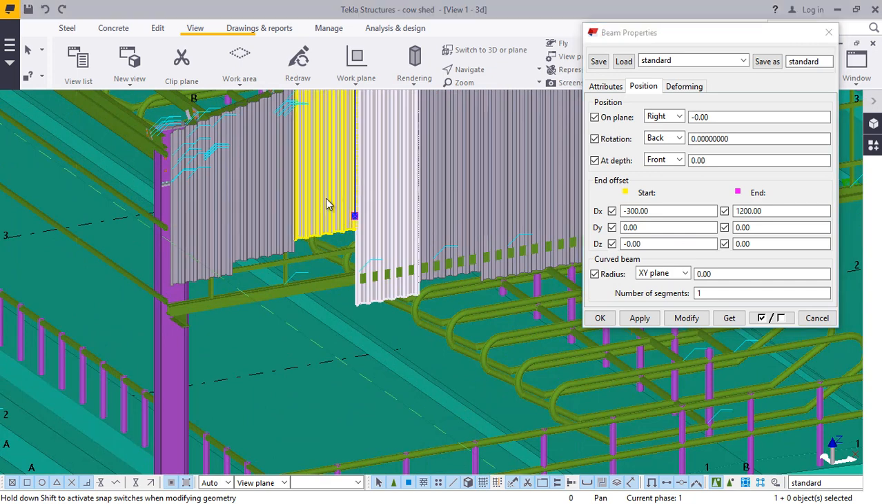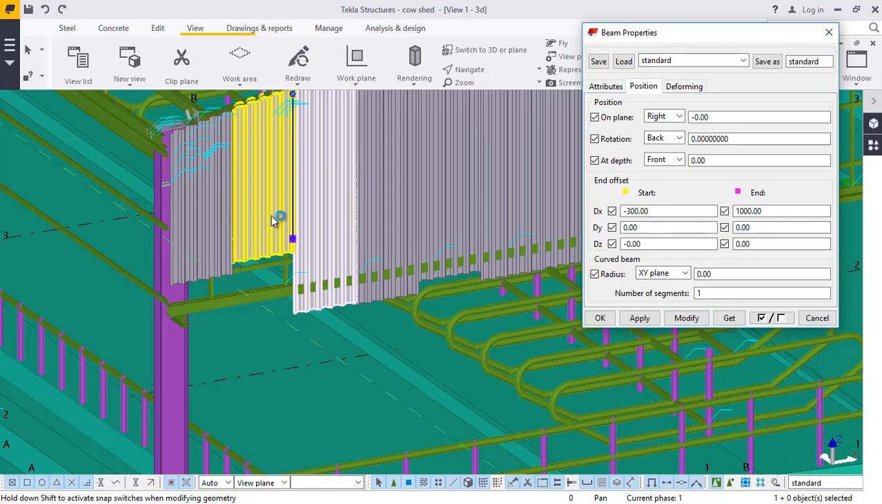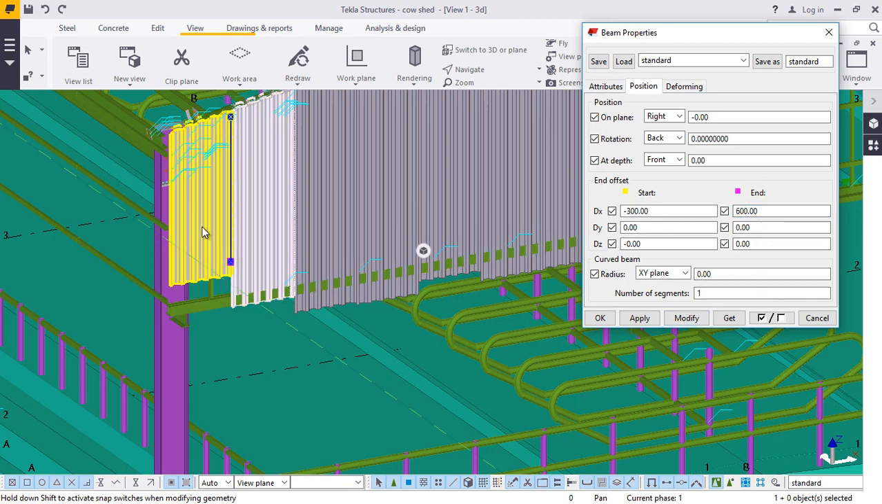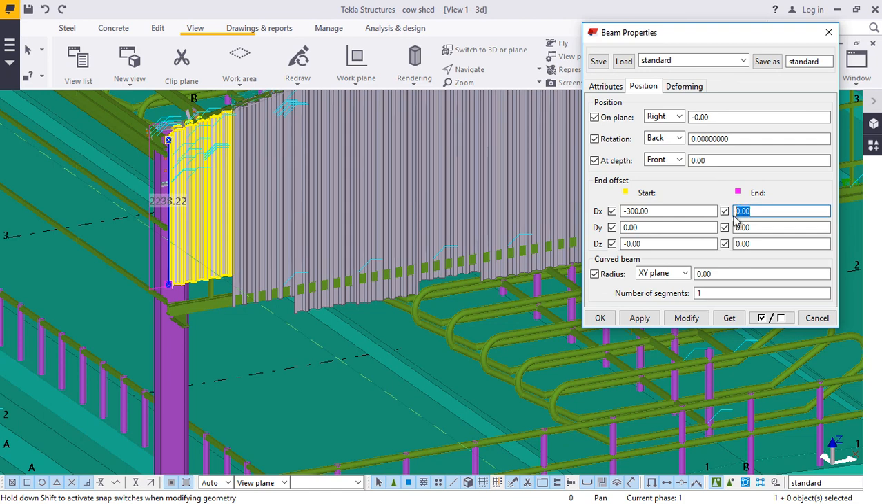Let's zoom. Double click on that. 1.2 meters or 1 meter. Double click on that. 600. Double click on that. Feed here 300. 400 is okay. Apply and accept.